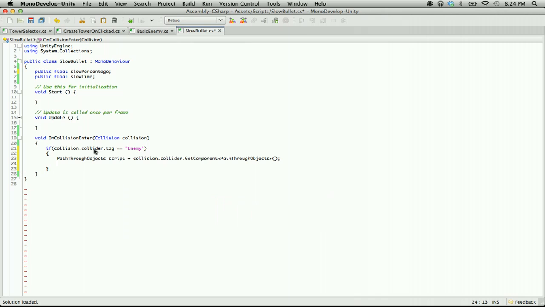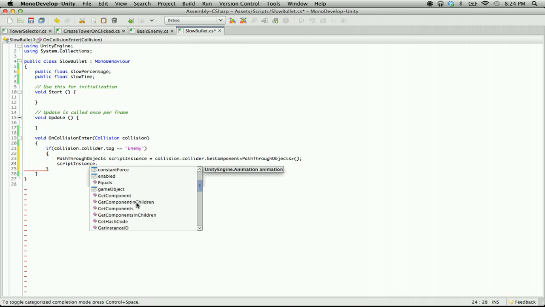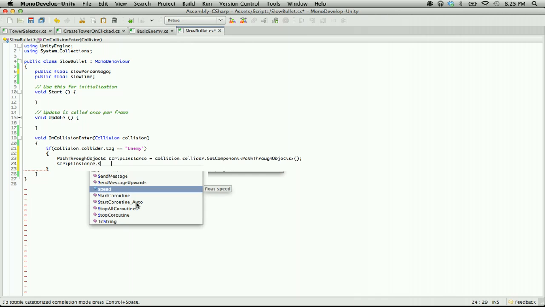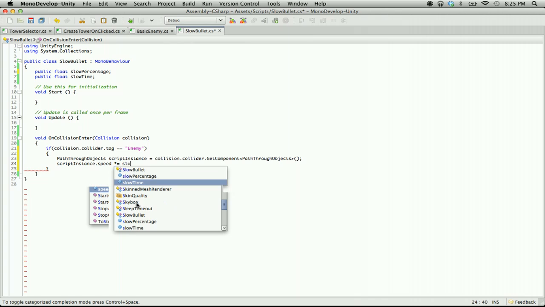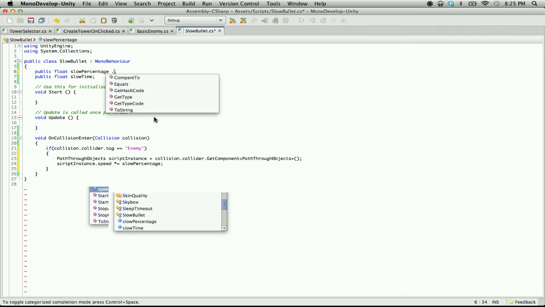And then we can change, let's actually say script instance to be more specific. And then script instance dot speed. Is that what it was? Speed. All right. Script instance speed equals, actually let's just do times equals slow percentage. And we're going to start the slow percentage at 0.5. So this is meaningful. It will slow it down at 0.5, and that'll slow it down to half speed.